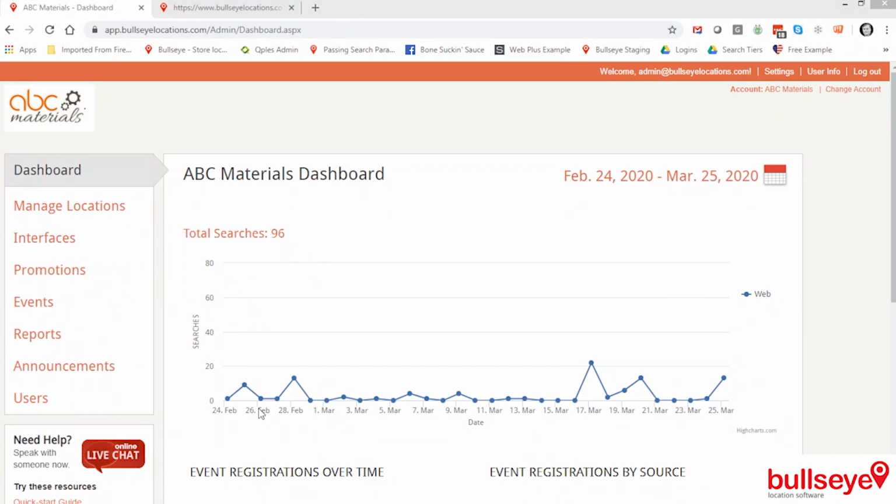Right now, I'm logged in to a Bullseye account. I'm on the dashboard. So the first way to manage these store closings is to simply deactivate locations. Deactivation is particularly useful if you're a client that doesn't have a very elaborate locator and you're not using store hours at all. So this is a quick way to get this done.